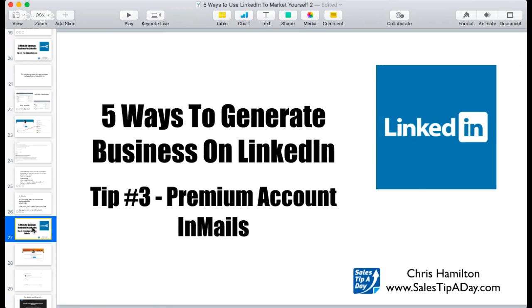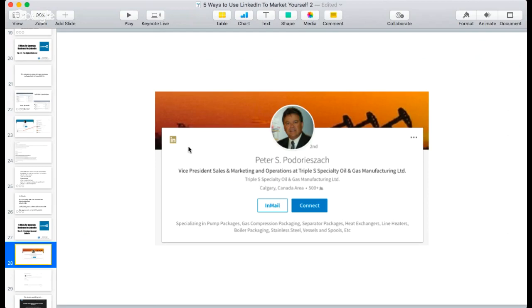There's the next two. The next two tips, they're in the same vein, but a little bit different. I'll explain why. So if people have a premium account, I'm going to talk about premium account InMail. For example, how you tell if someone has a premium account is you see this little golden LinkedIn icon up here. So Peter here has a premium account. Now, what I can do is click on this little InMail here. If you go to anyone's profile, you're going to see Connect or InMail.